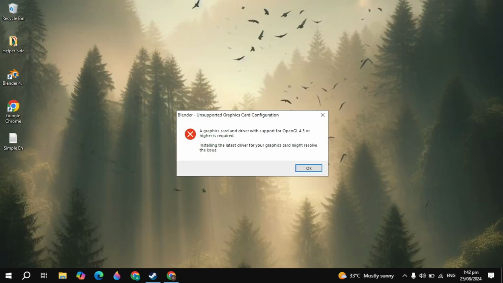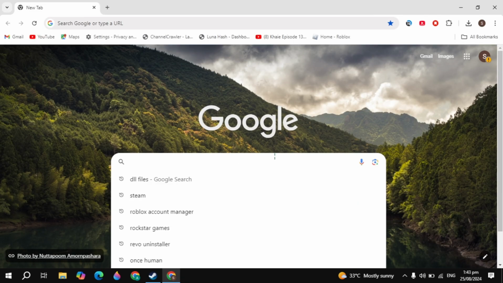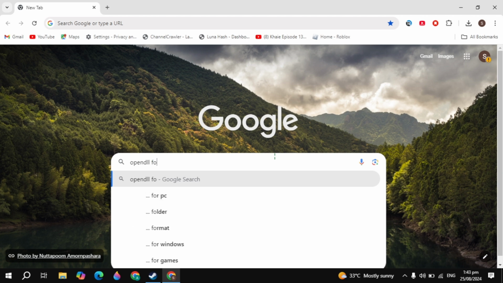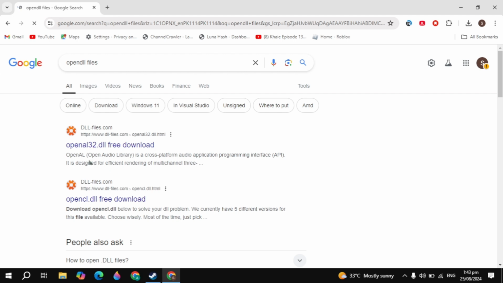If your problem is not fixed after this solution, then we are moving to our next solution. In 90% of the cases, this problem is fixed after this solution. And if not, then we can move to our next solution. Open up the browser and search for OpenAL DLL files. Once you search for it, open up the first result, OpenAL32.dll free download.